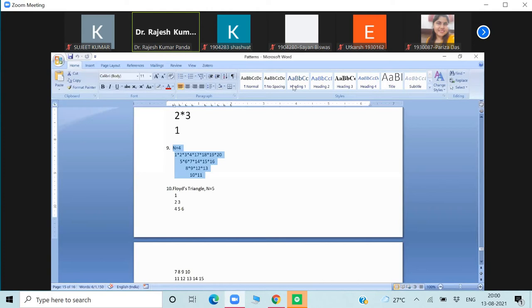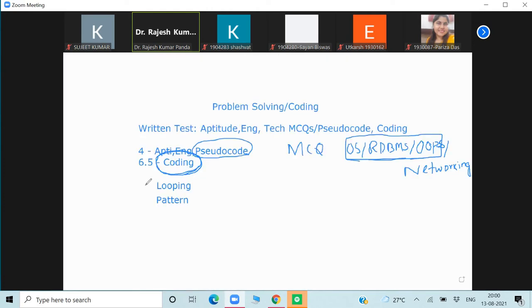So you have to start with looping, then you have to go for patterns. You have to practice the important ones. If you have time, the more you can practice, the better it will be for you.